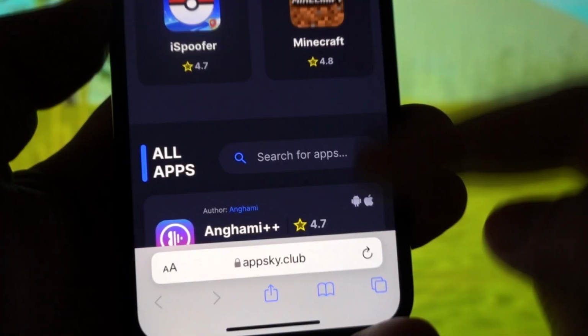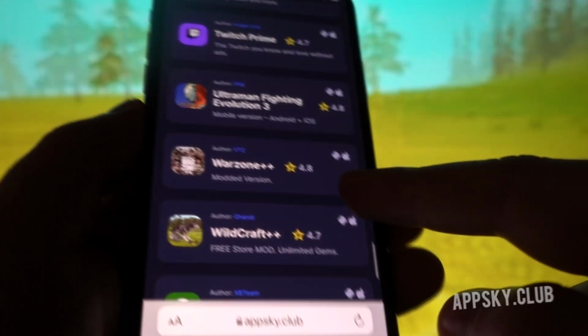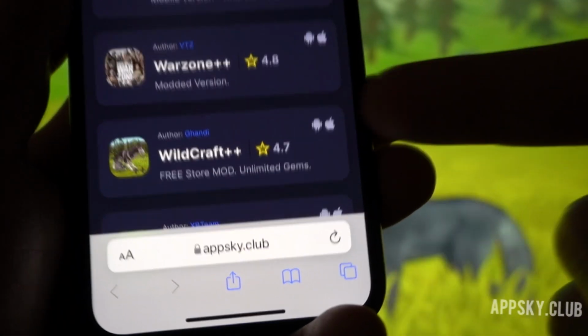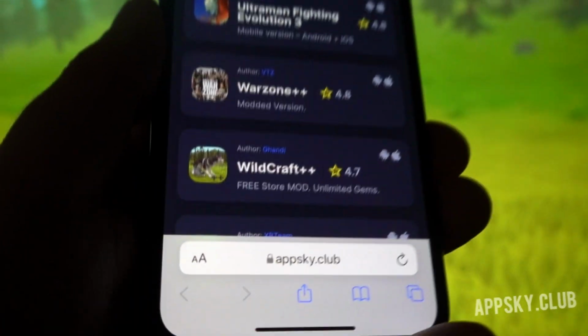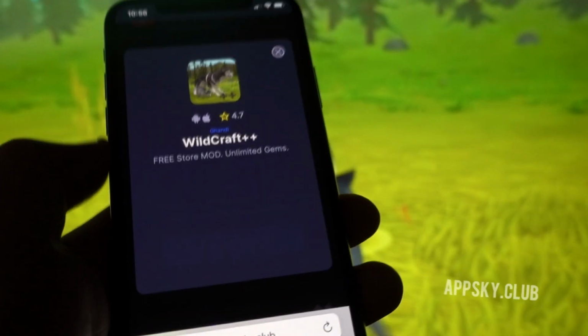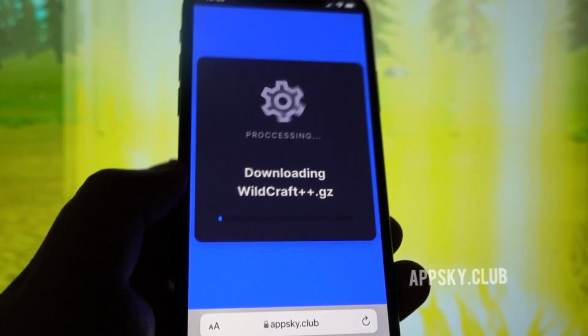And this list is pretty long and extensive and contains a lot of cool things, and there are ratings and compatibilities. And if you get lost in this list because it's too long, you may search for that thing in the search bar and it will filter it for you. But we are fortunate enough to find the WildCraft Plus here. It says free store mod, unlimited gems, 4.7 rating, and compatible with both Android and iOS devices. So click there and click on the download now button to start the downloading process.